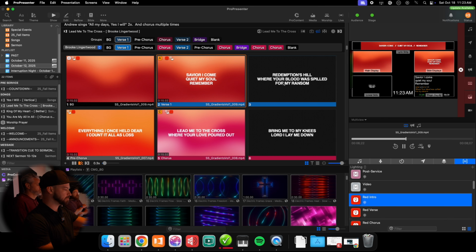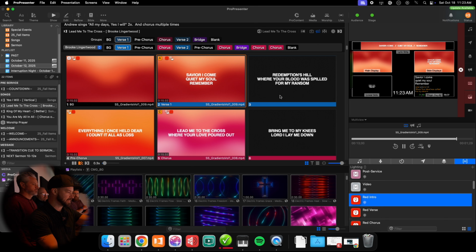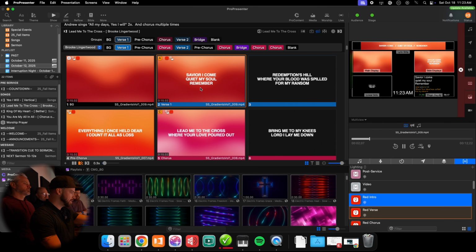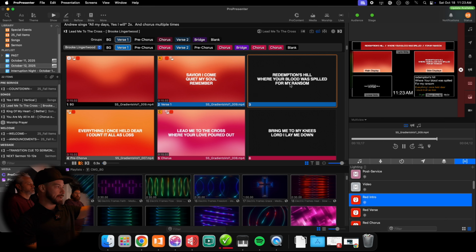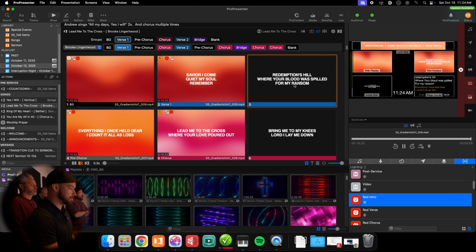When you're changing from slide to slide, my rule of thumb, based on the song, is to change when you're on the second to last word. So let's do this one. Savior, I come, quiet my soul, remember. I'm changing the lyric when they're singing "remember." Because one, I'm already singing it, so I don't need to see it anymore. But I do need to know what's coming up next.